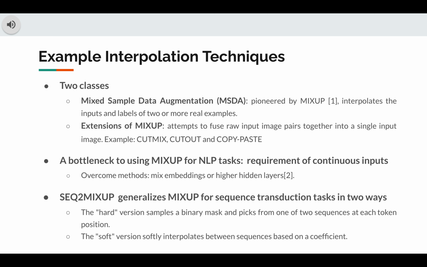A bottleneck to using MixUp for NLP tasks was the requirement of continuous input. This has been overcome by mixing embeddings or higher hidden layers. Seq2Mix generalized MixUp for sequence transduction tasks in two ways. The hard version samples a binary mask and picks from one of the two sequences at each token position, while the soft version softly interpolates between sequences based on a coefficient. The soft version is found to outperform the hard version.